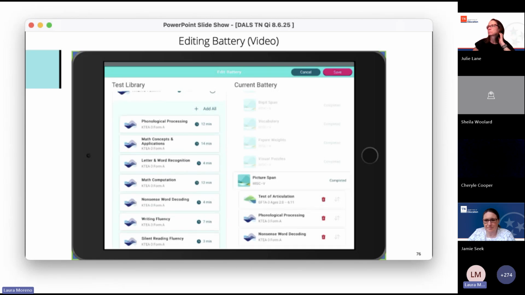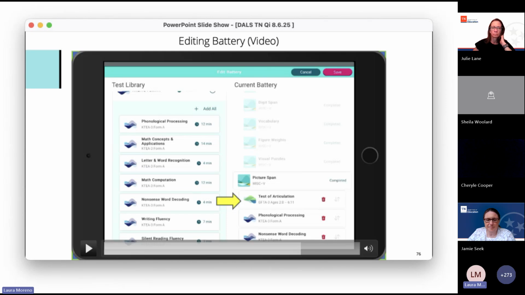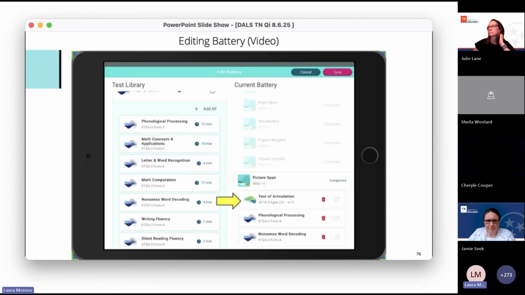And then on the right, in my current battery, I can still configure the order of my tests as well. So not only can I add new tests, but I can also change the order at this time as well. So here, if I want to move the GFTA to be presented last, I'm just going to place my finger on the test. And actually, this arrow would be best placed over here because these little faint arrows that you see here on the right, that's where the functionality is designed to move the test.